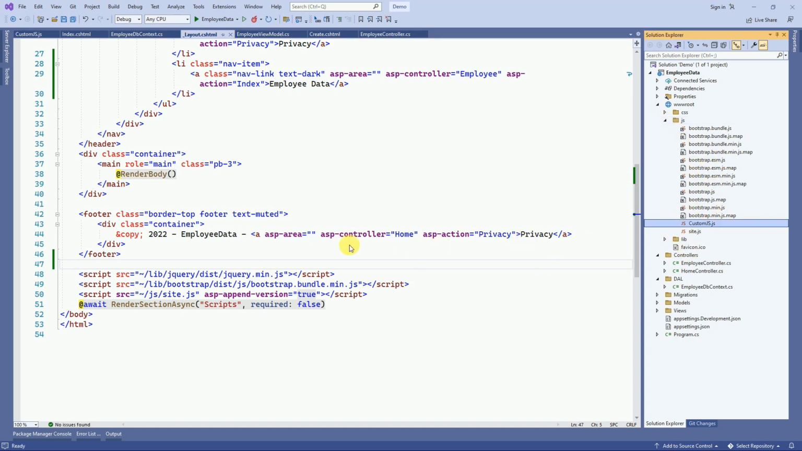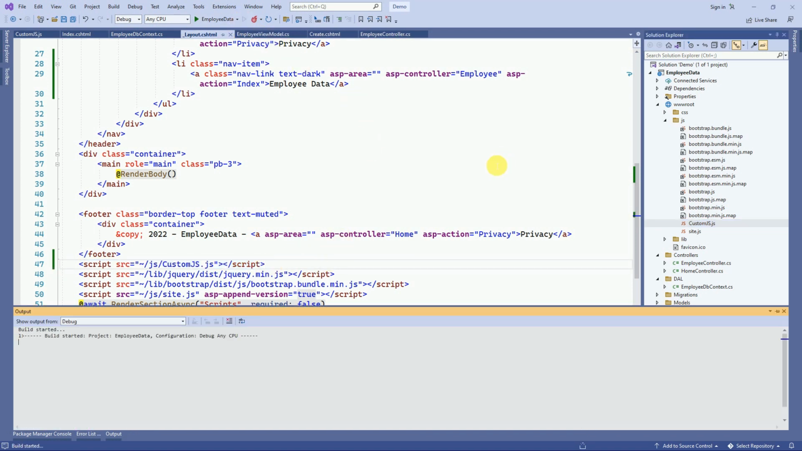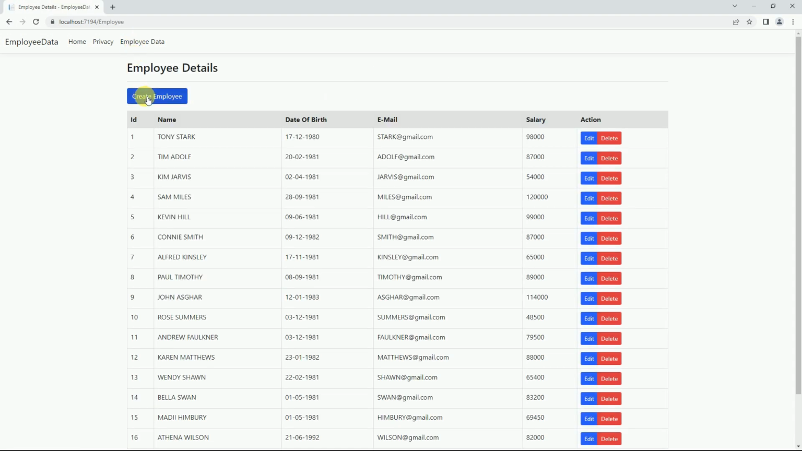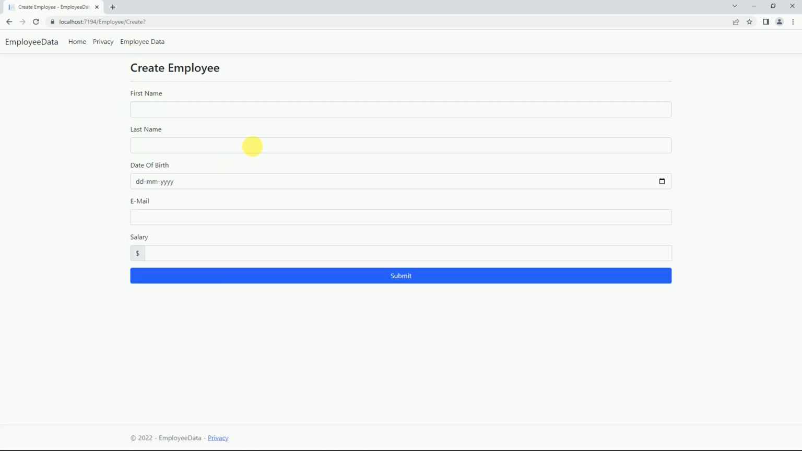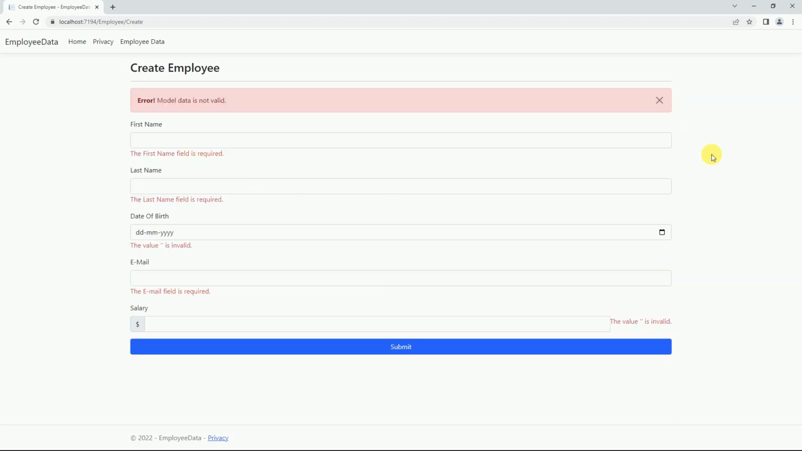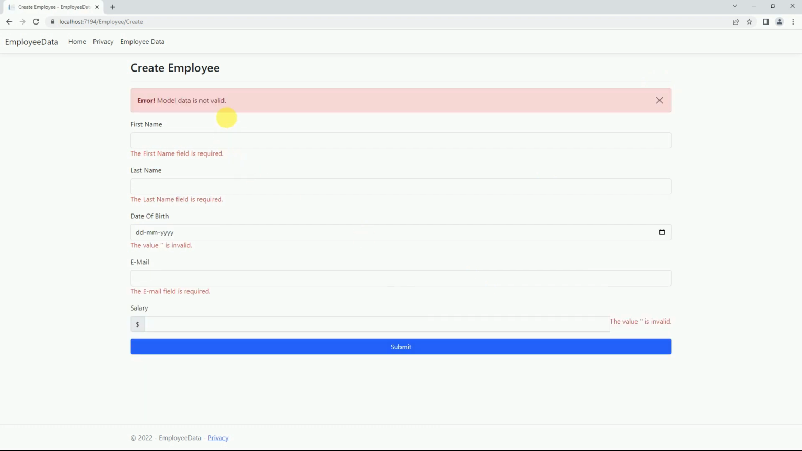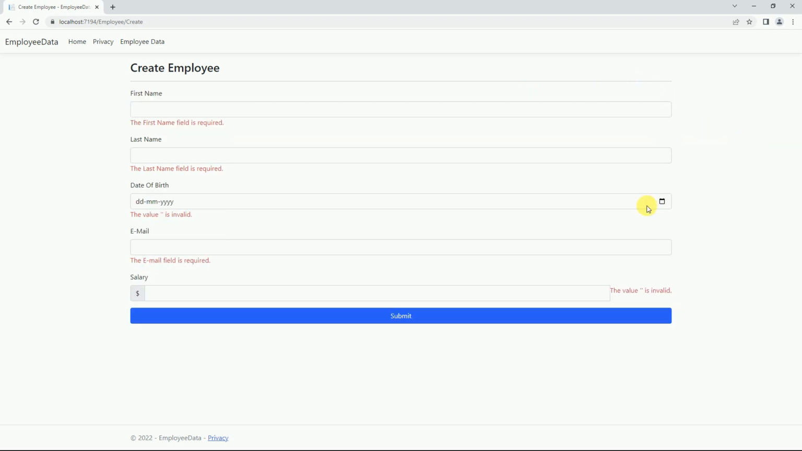So here just drag and drop your custom JavaScript file and run the application again. Without adding any data, try to submit. So model data is not valid. It should close automatically after 5 seconds, whatever timeline we set. So it's working perfectly. We will try it once again, submit. Our alert is showing here, it should close after 5 seconds. It's closed. Now we will enter some data.